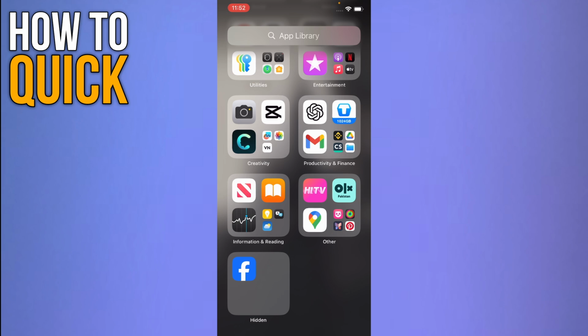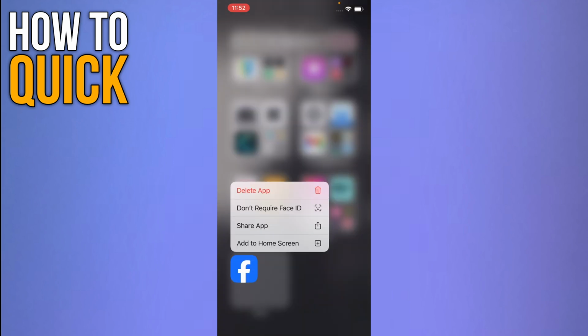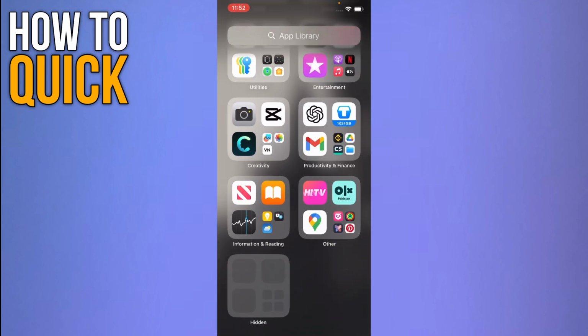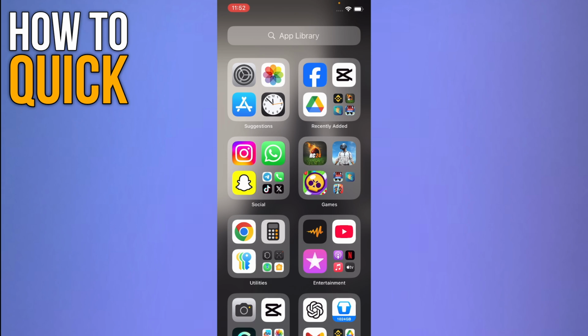Now, if you want to unhide it, you again have to long press on the application and click on Don't Require Face ID. Now as you can see, my Facebook application is present in my app library and I can drag it back to my home screen whenever I want.